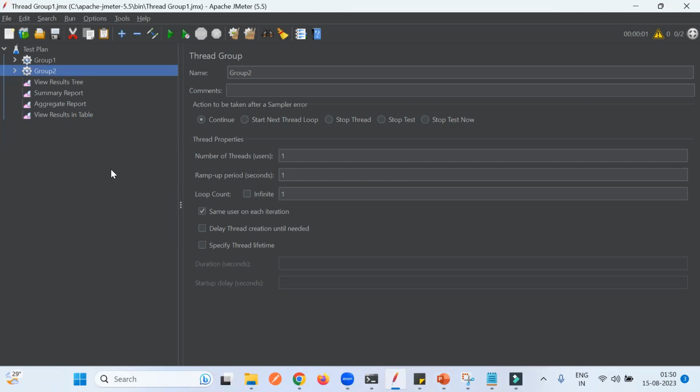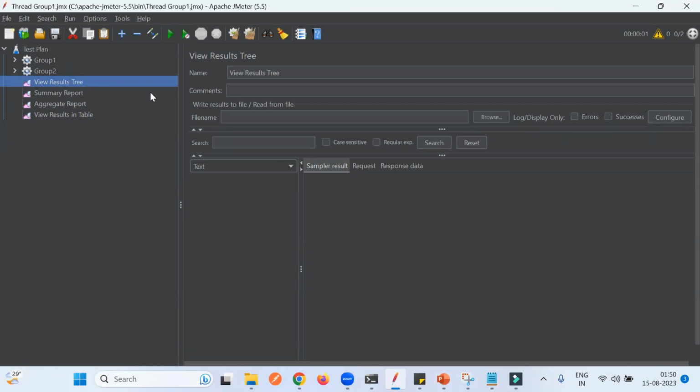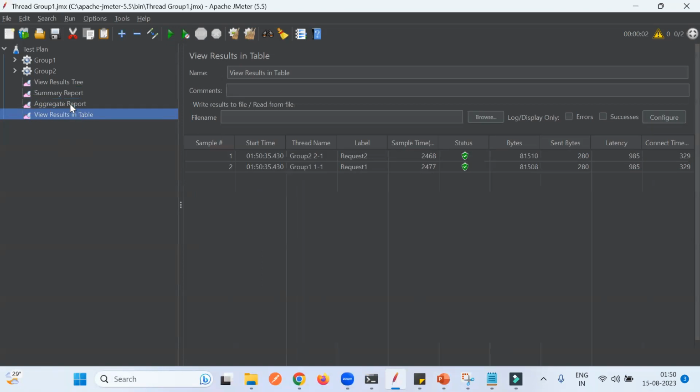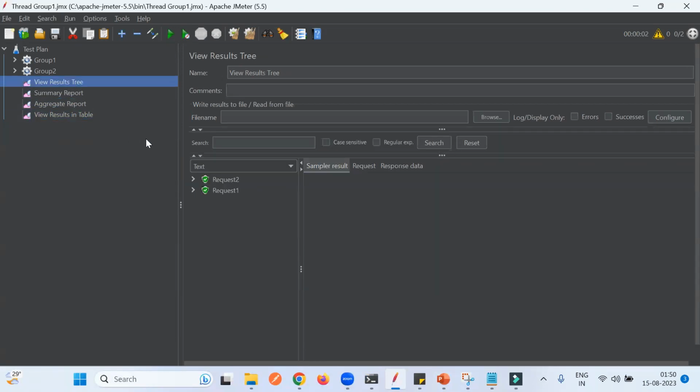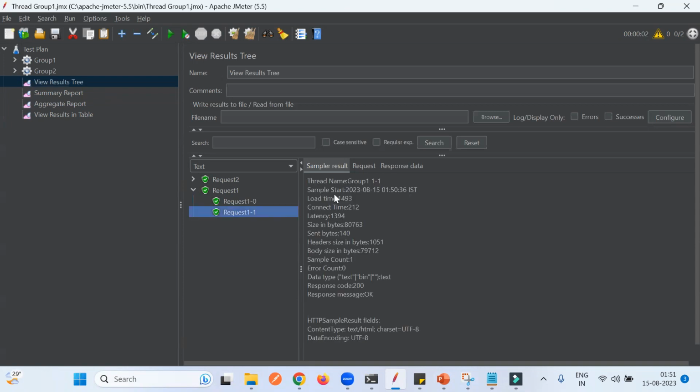Now before starting the execution, first save our test plan by clicking on this icon. After this, to start the execution, click on this play button. Now our request is sent. We will discuss them one by one. Request 1 is from group 1 and request 2 is from group 2.